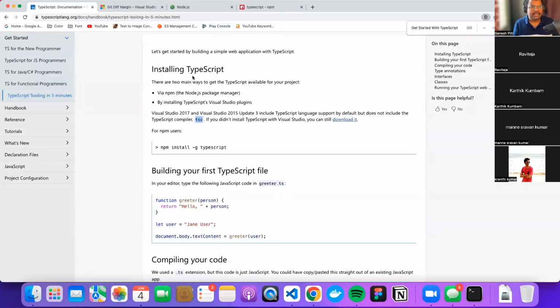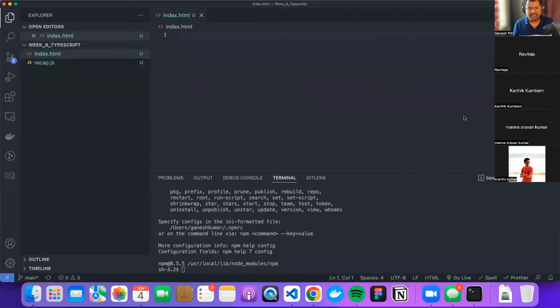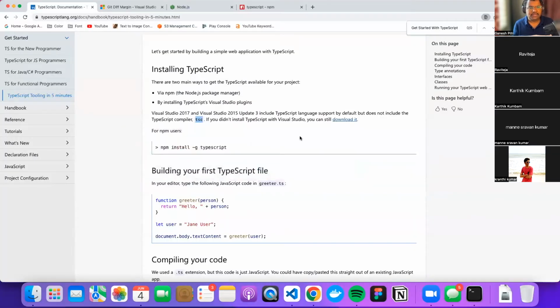Learning TypeScript is a 5 minute job, guys. Learning JavaScript is pretty basic, but learning TypeScript is also pretty basic. As I said, this 5 minute tutorial is enough for you.